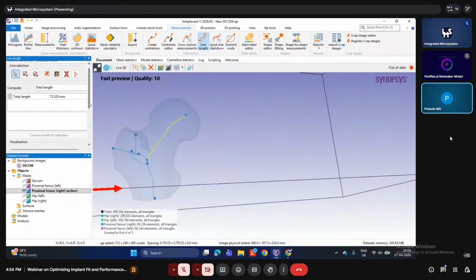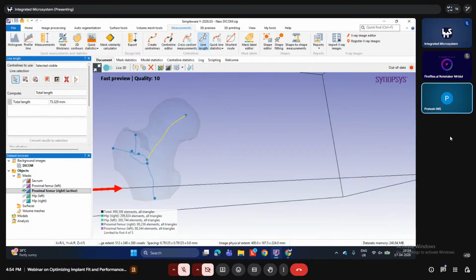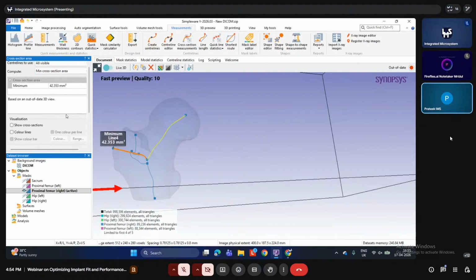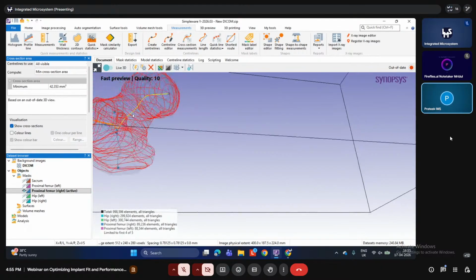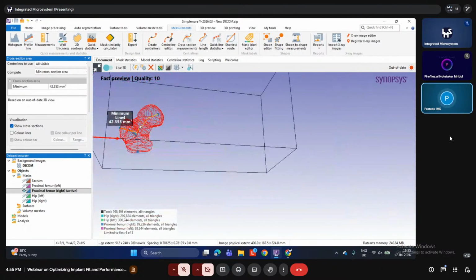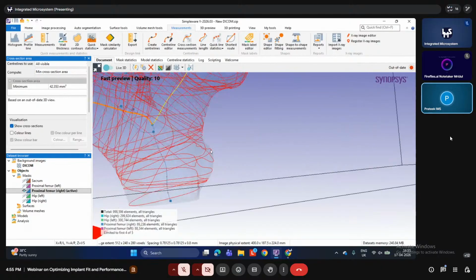Moving forward to quick line analysis. It has many options available, like best fit circle, bounding ellipse radius, circumscribed radius, cross sectional area. So I'll see cross sectional area from here, all visible. And from here, show cross sections. So it has generated all the cross sections that can be possible in this femur, right?